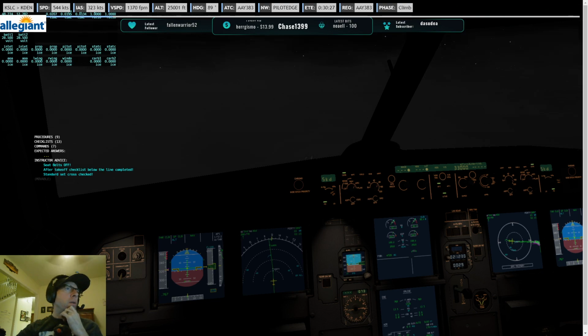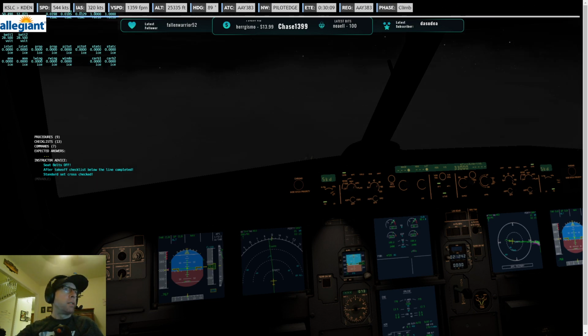See what the weather is at Denver. Denver is winds 010 at 17, gusting to 24. Okay.